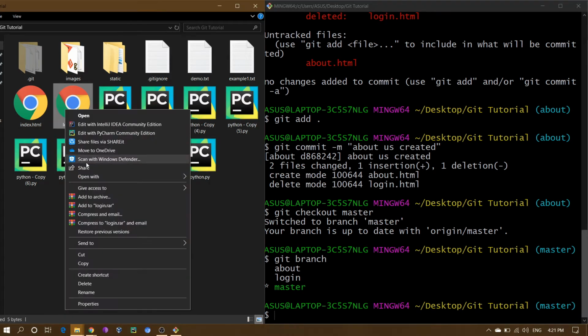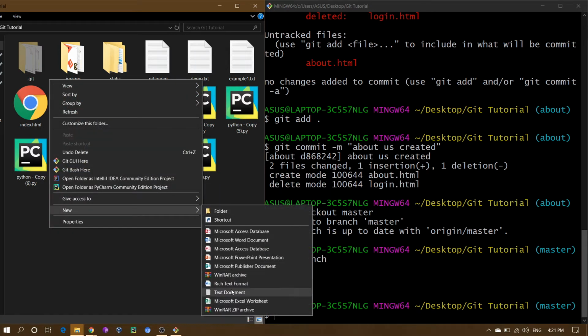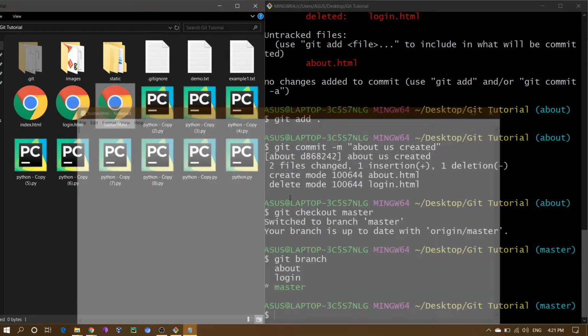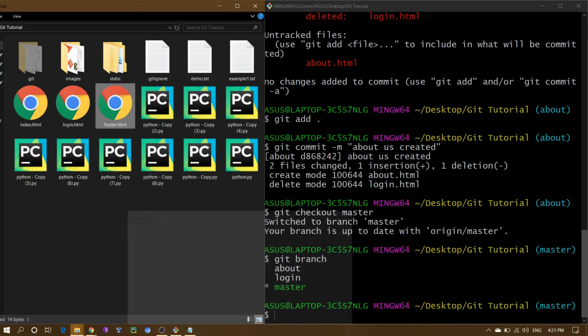For example, I'll just create another HTML file, suppose home.html, or you can say okay, index.html is already created, so I'll just write footer.html and delete the .txt file and then press enter, and over here I'll open it with Notepad and write "this is footer" and save this file.